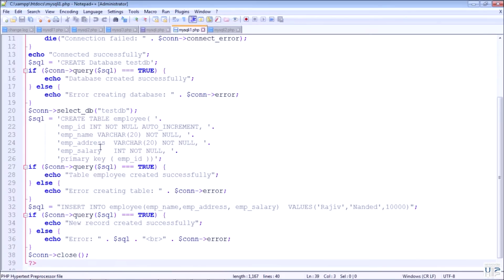So let us run this mysqli1.php. Before actually executing this script, I will have to ensure that the testdb that was created as a result of the earlier example, I will have to remove from my MySQL server. Then only I will be able to run this. Otherwise, it will result in an error that the database already exists and none of the other steps will be executed. So I will first delete that and then run this.